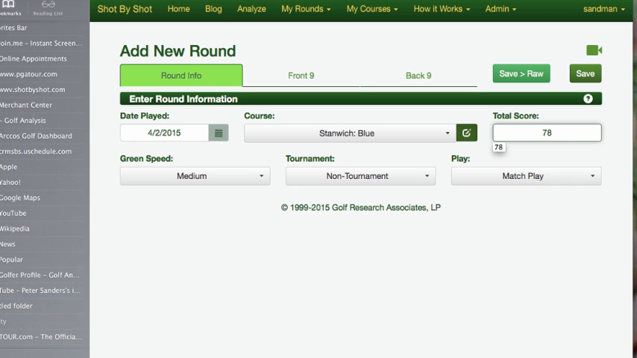Note, if you are entering your equitable stroke control adjusted score, also enter the score for each hole the same way. Our system will accommodate either gross or adjusted gross scoring. Just be consistent and match your score by hole to your total score.